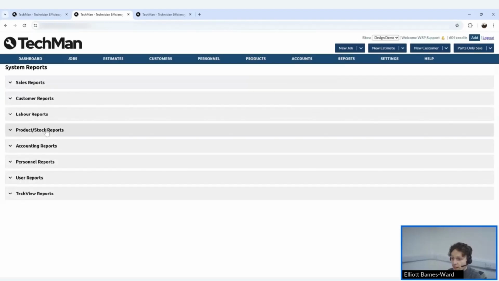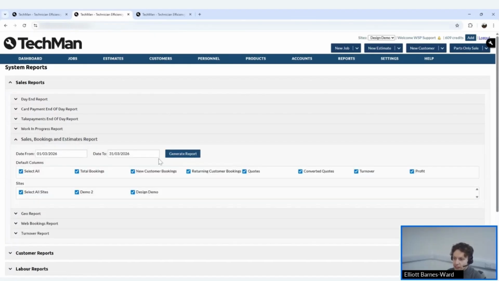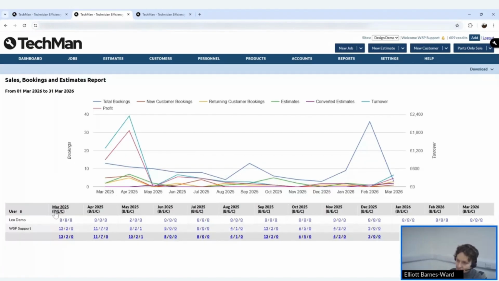So if I then go back onto sales reports, you've got your sales, bookings, and estimate reports. Now this report's really good for seeing the conversion rate. In here, the B stands for bookings, the E stands for estimates, and the C stands for conversions. Again, this is the demo system, so the numbers will not be accurate to what a live garage will be doing throughout the months.